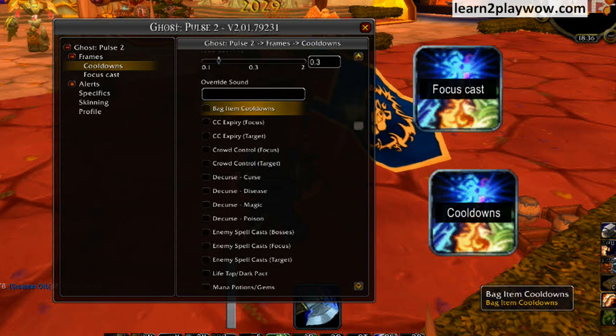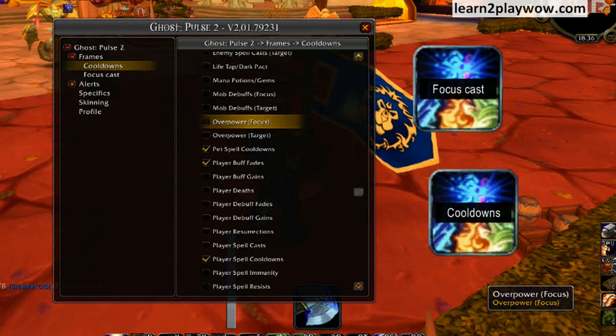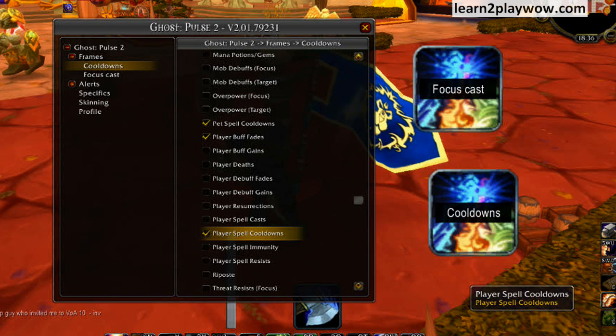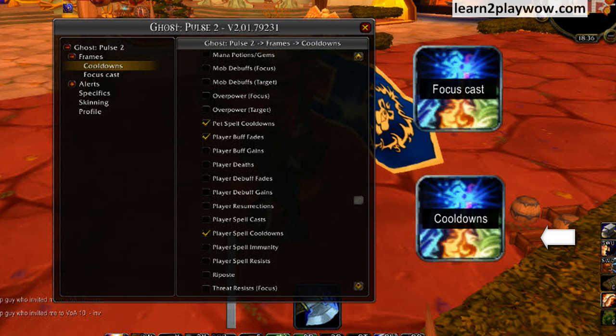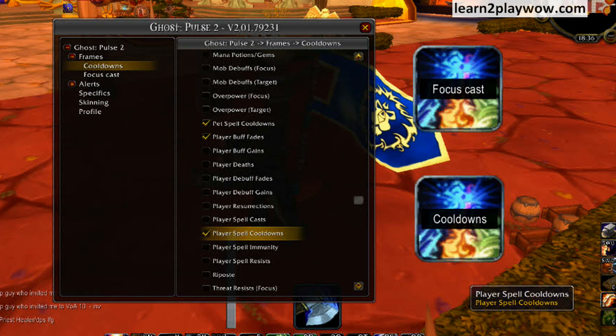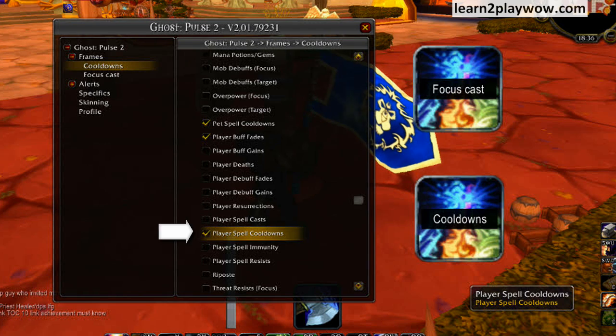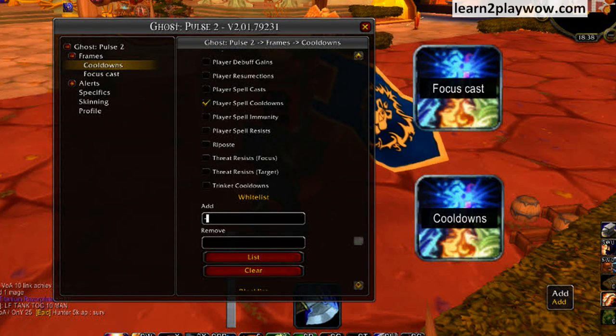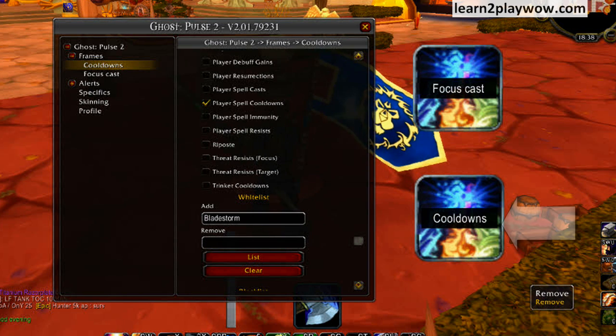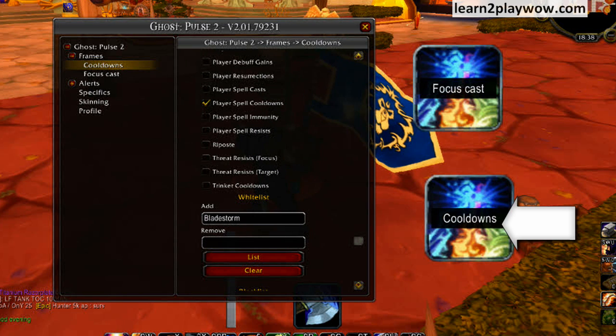Let's say I want to see a flash when my Blade Storm is ready. I have a new frame called Cooldowns. It's this one here. In this new frame, I have checked Player Spell Cooldowns. Next, I'll add Blade Storm on the whitelist. Blade Storm will now display here when its cooldown finishes.